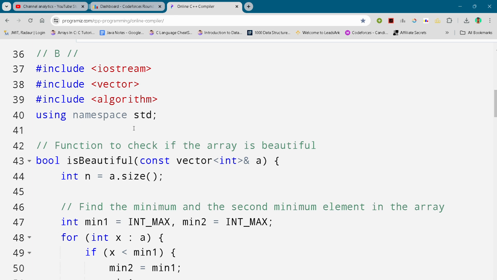Yeah, so we are back with another session, and in this session I'll be giving you the solution for problem B of the new Codeforces round.